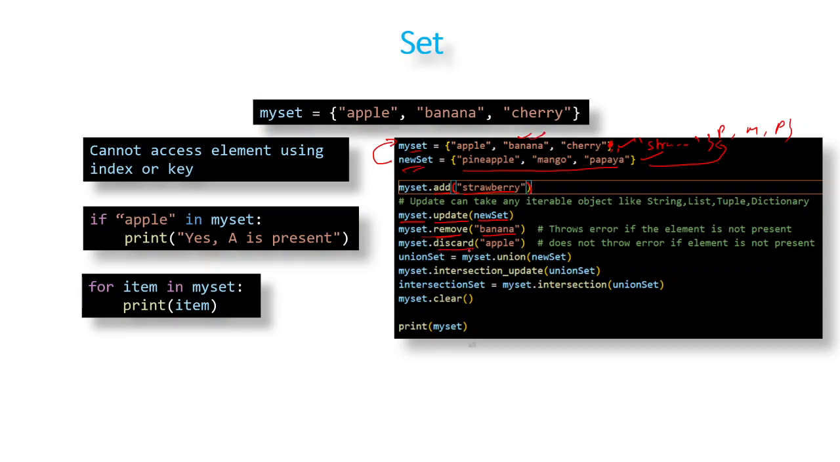Similarly, if you use discard, it will also remove the element from this set. But the difference is, if you use remove, and suppose you have provided a value that is not in the set, suppose banana is there, but I give guava, and guava is not there in the set, this will throw an error. If you try to remove an element that is not there in the set, it will throw an error. But discard will not throw an error. That's the difference between remove and discard. Both of them remove the element that we provide, but one shows an error and one does not. So it throws an error if the element is not present with remove, and does not throw an error with discard.